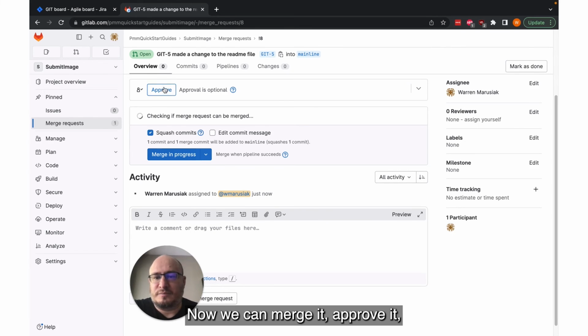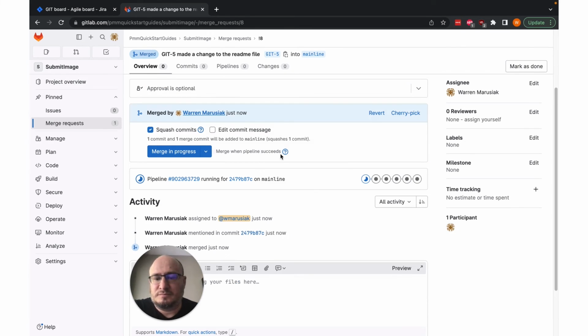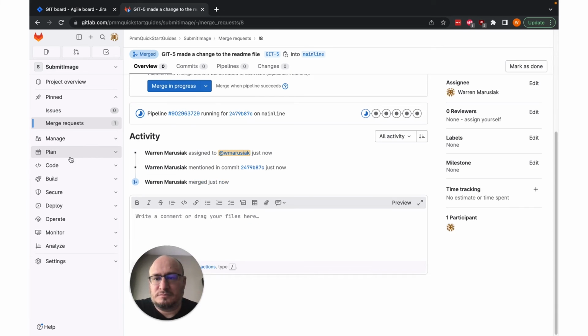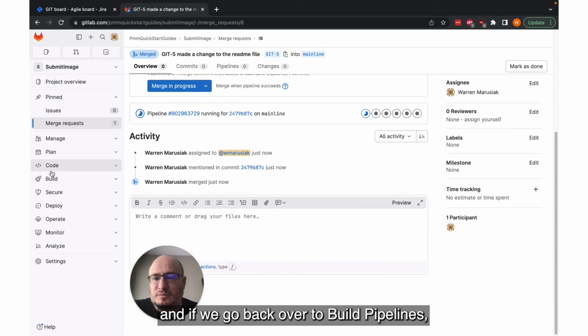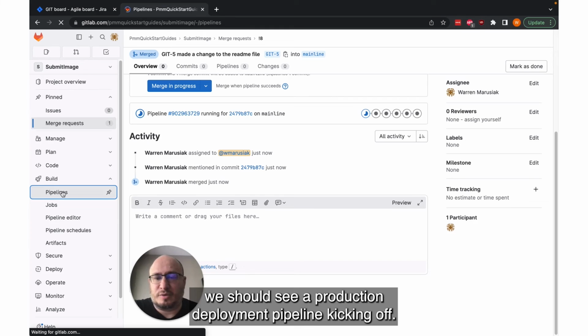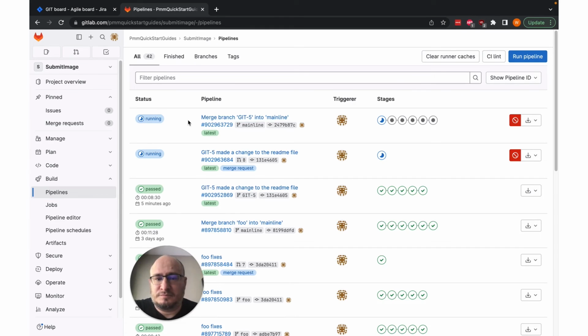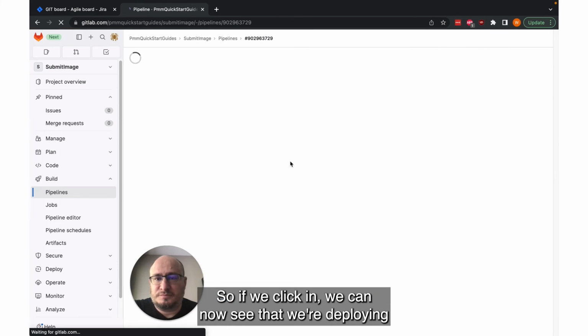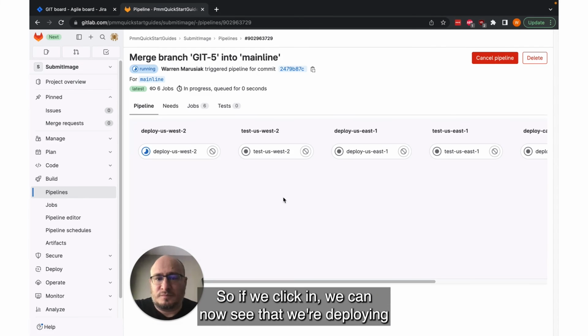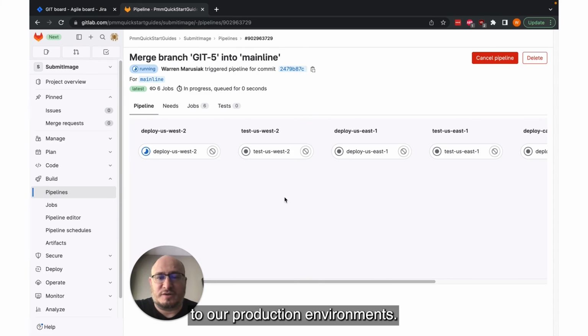Now we can merge it, approve it. And if we go back over to build pipelines, we should see a production deployment pipeline kicking off. Here it is. So if we click in, we can now see that we're deploying to our production environments.